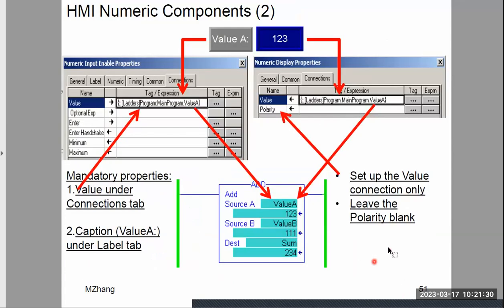So for example, on the next slide you can see here, again, we haven't talked about the double integer instruction yet, but this instruction is pretty straightforward, very easy to understand. It's an ADD, addition instruction. So you have source A, source B, and destination. The instruction itself will get the sum of source A and source B, right? They are associated with two PLC tags. One is called value A, the other one is called value B.